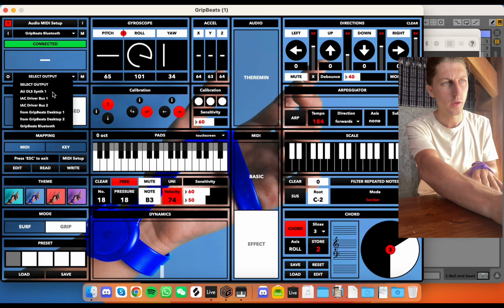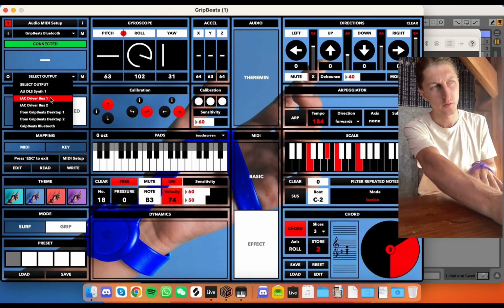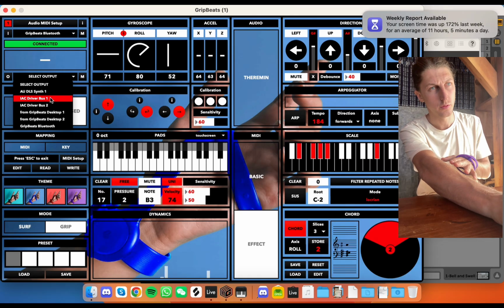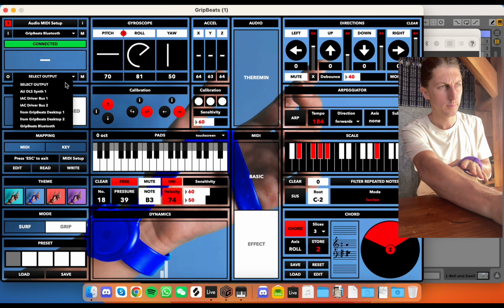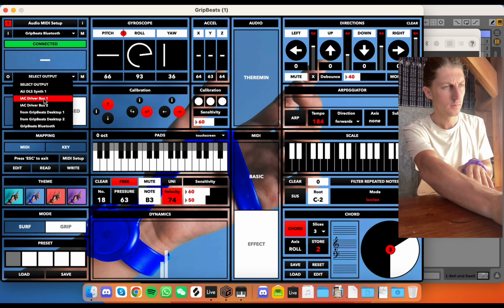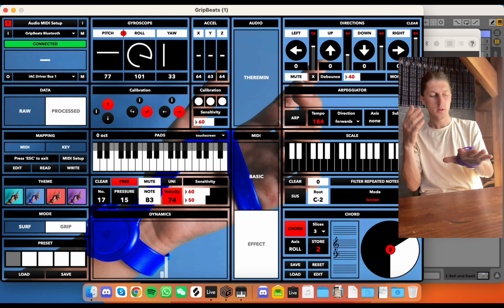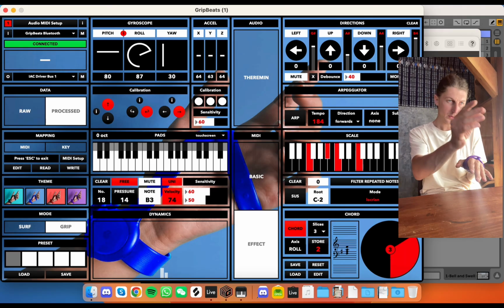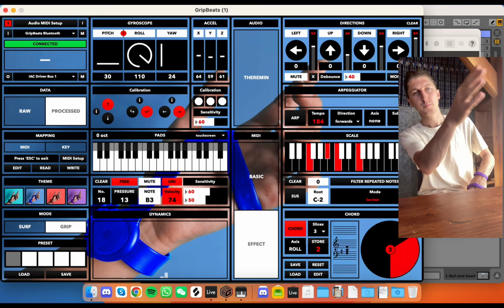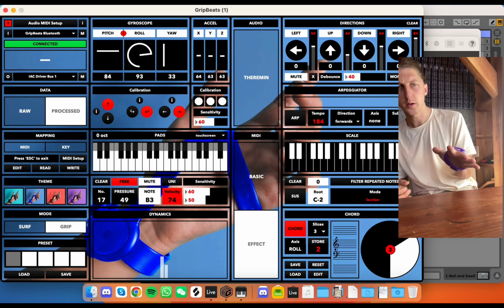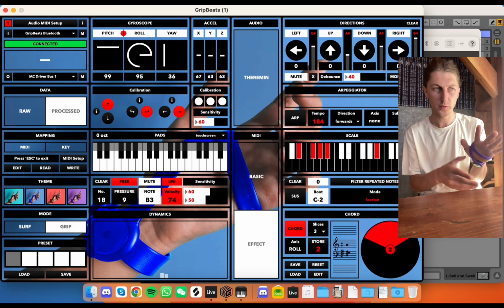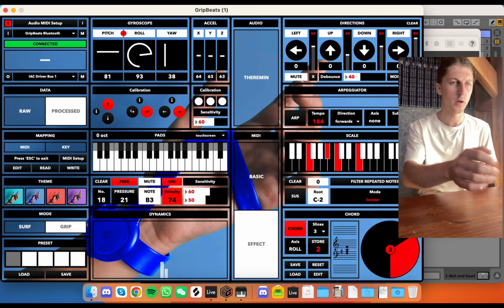Now, the reason why we recommend using a bus, which, as mentioned in previous tutorials, is a specific channel, is so that you can isolate this specific GripBeats desktop app data. You don't want any other data coming through, for example, the raw data of the GripBeats device. We don't want that because that's going to create a lot of noise.